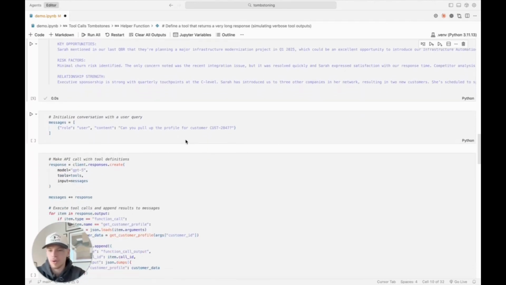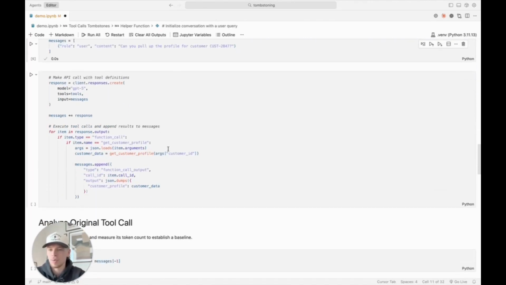So next we'll set up our initial messages, and that's just going to be a user message asking the LLM to grab this customer information. So we'll set that. Then here we're going to pass all of it to GPT-5 and get back an array of messages that we'll be able to alter later and condense.